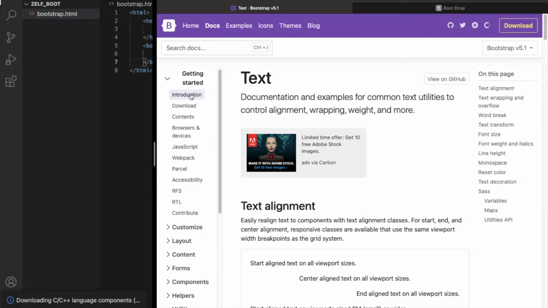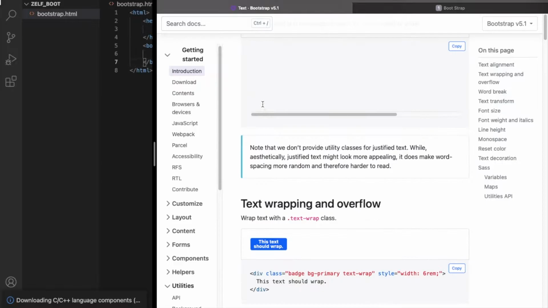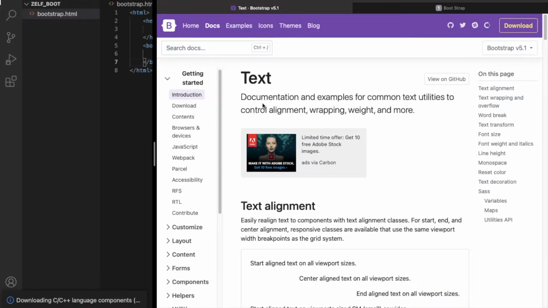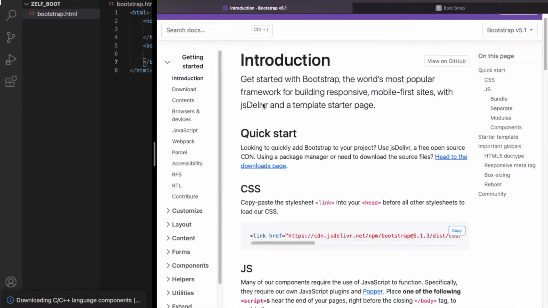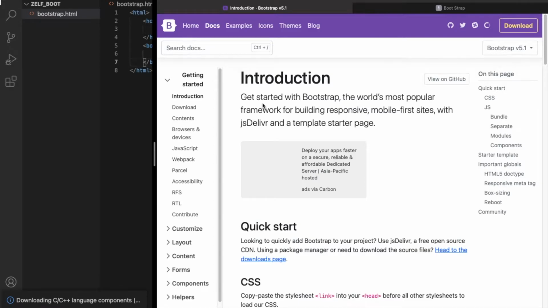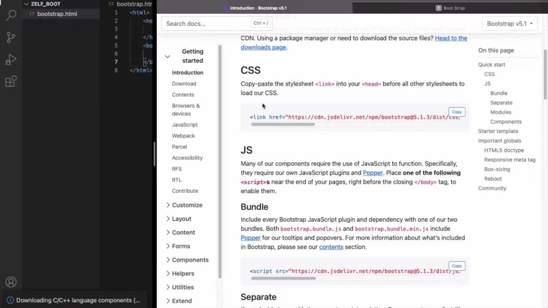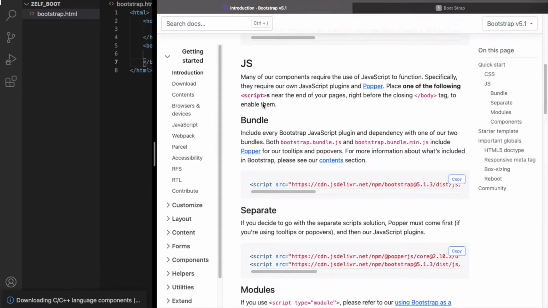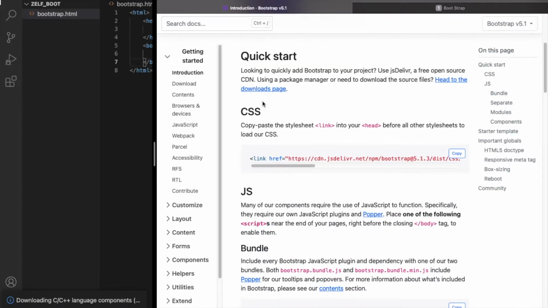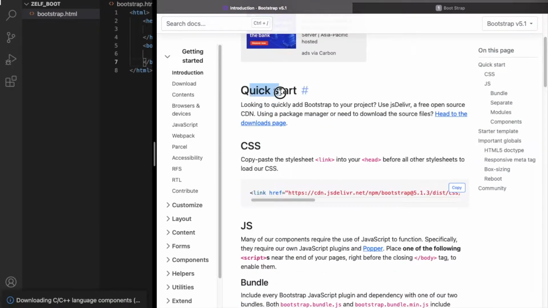Just give it a minute to load. Okay. So basically what we'll do in Bootstrap is we'll create the classes. We'll give class equals something. Basically, Bootstrap is dealing with classes. So first of all, quick start.